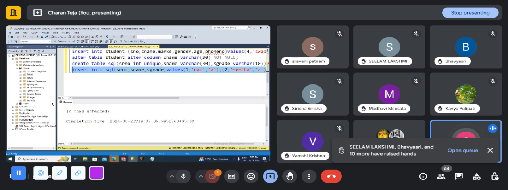Now 2 rows affected, which means it has taken that. Okay, did he say which constraint? What constraint is it?